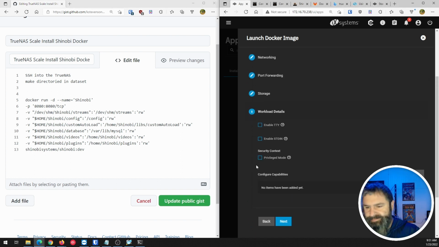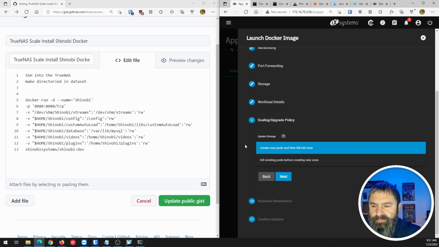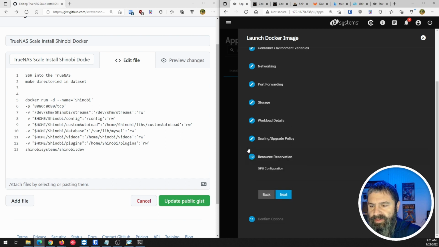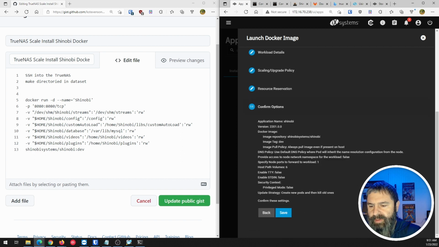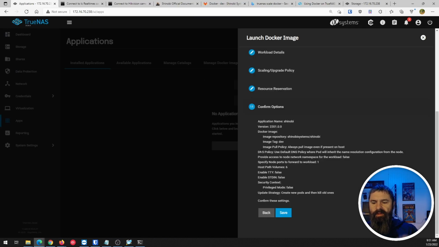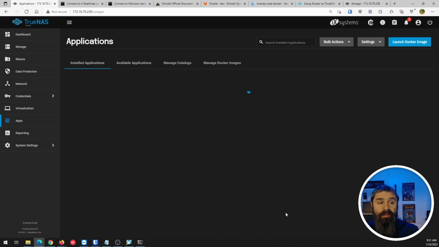This stuff we don't need to do anything with. Upgrade policies, we're not going to do anything with that. Okay. And then, without further ado, let's hit save. And so what it's going to do now is it's going to fetch the data, pull that Docker image, set it all up, and bing, bang, boom. All right, I'll let it do that.